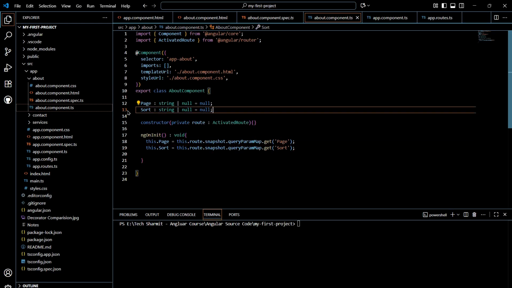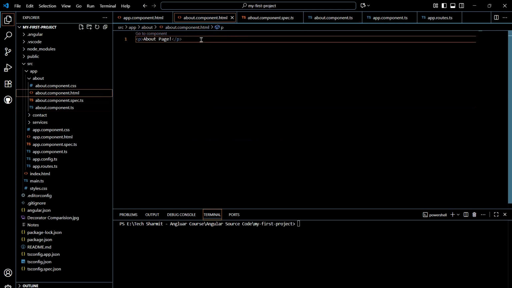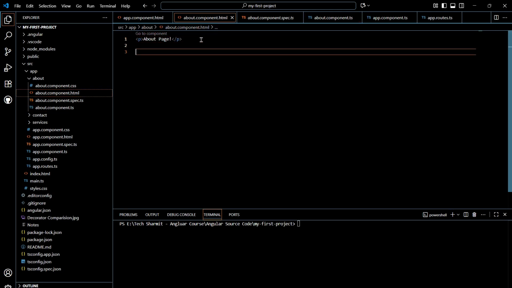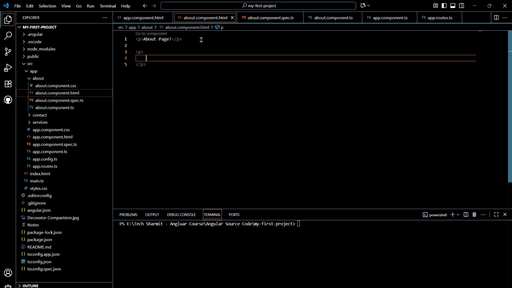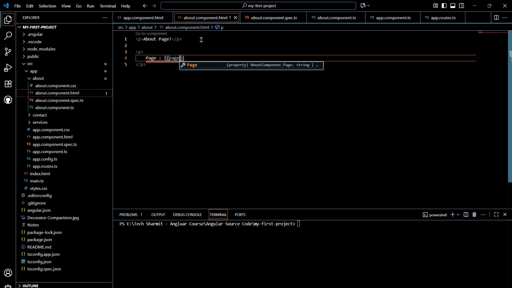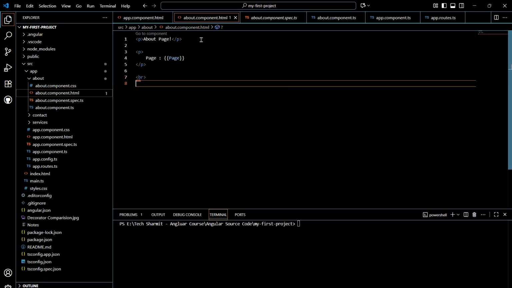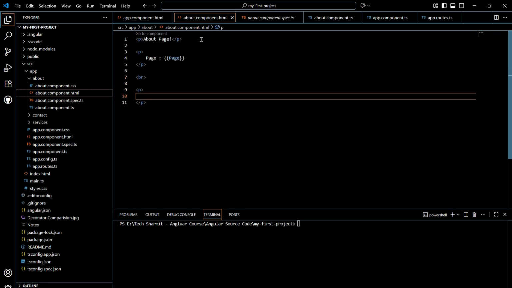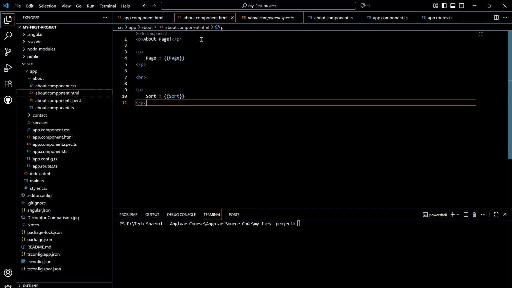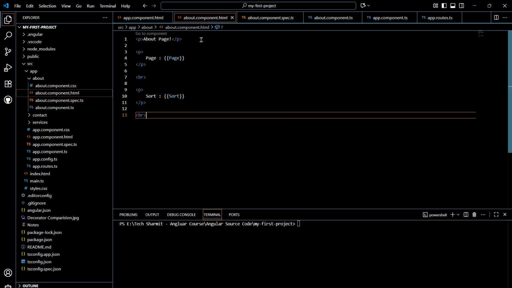Now it's time to use these values. So we will go to about.component.html. Here I will write a paragraph that will show the page value. So double curly braces, opening and closing, and here I will write page. Then we will put a br tag just to change the line, then a p tag, then we will write double curly braces with sort, and again a br tag. Perfect. So the code is ready.